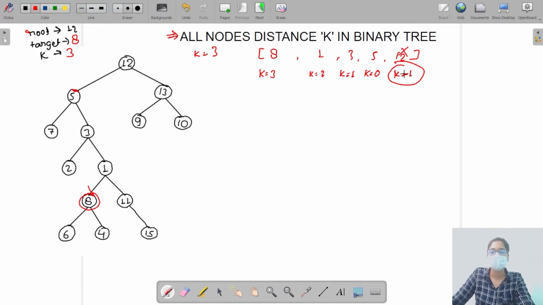See, here I am discussing the approach of that question which is in level 1. Here we'll discuss another approach which will be more optimized. So here for 8, 3 levels down is nothing. For 1, 2 levels down is 15, 6 and 4. But we'll discard 6 and 4. Why? Because it is basically 2 levels down from 1, but not 3 distance away from 8. So we'll discard this 6, 4.